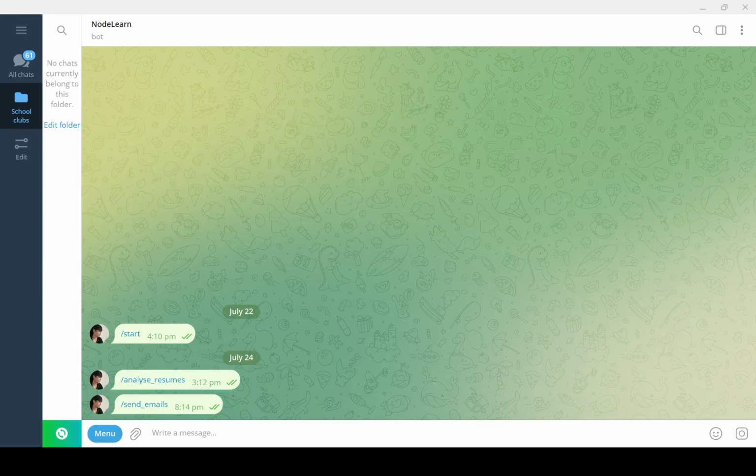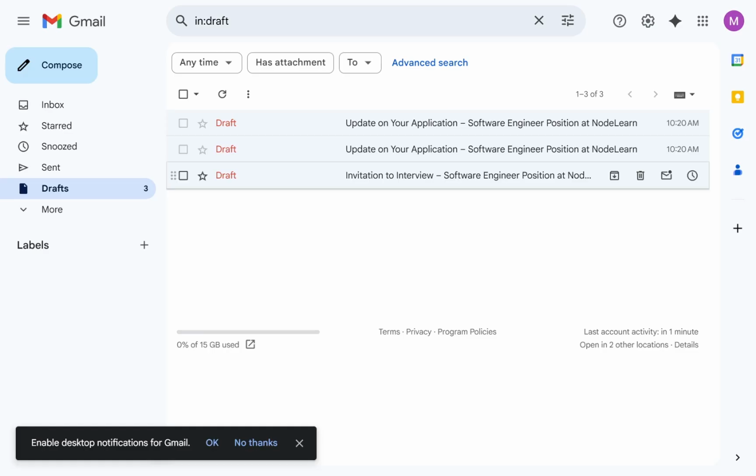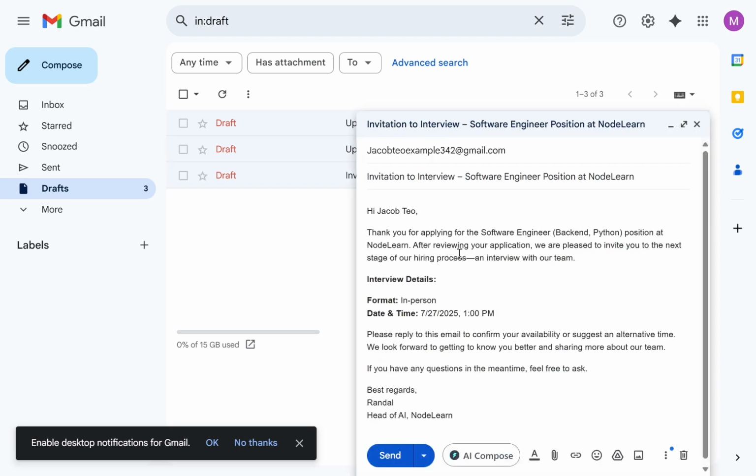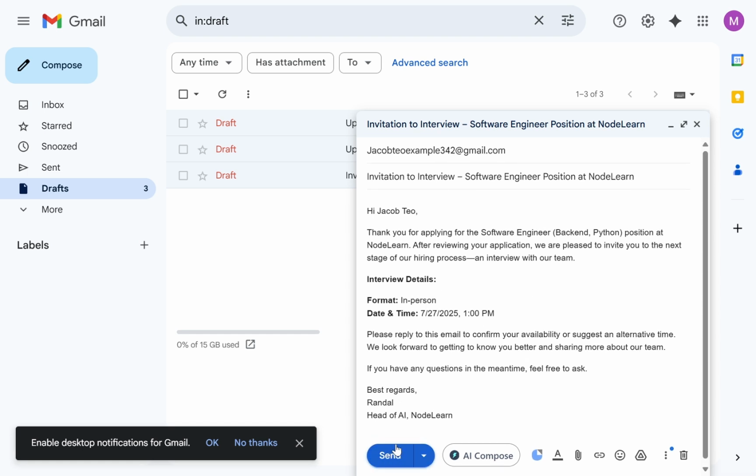So now we go back to Telegram and let's test the workflow send emails command. So now as you can see, instead of the AI agent sending the email directly to Jacob Teo, it saved the email in the draft section so they can review, and then if everything's okay, then you can just send it directly to Jacob.